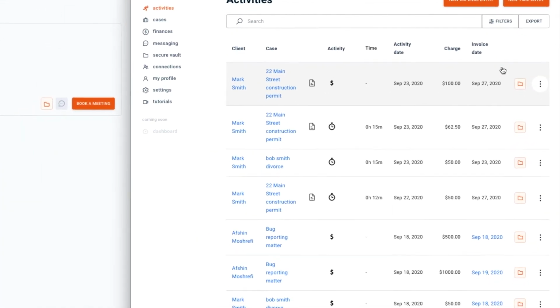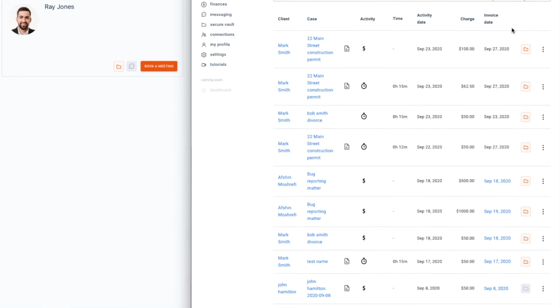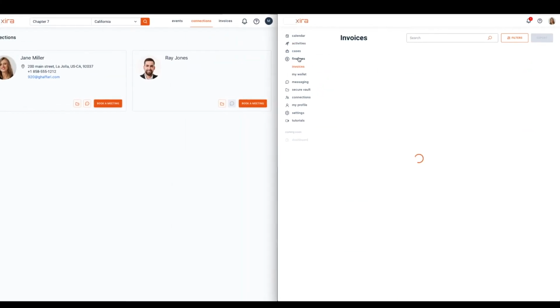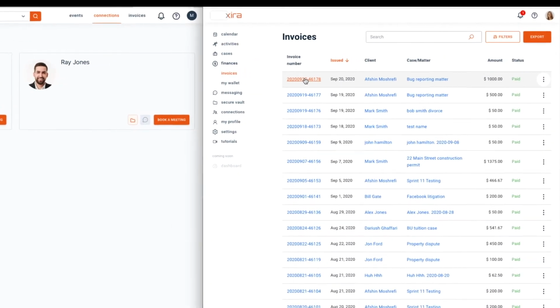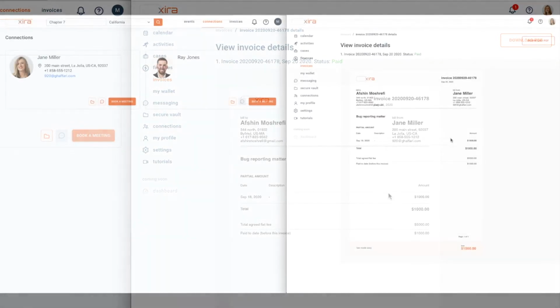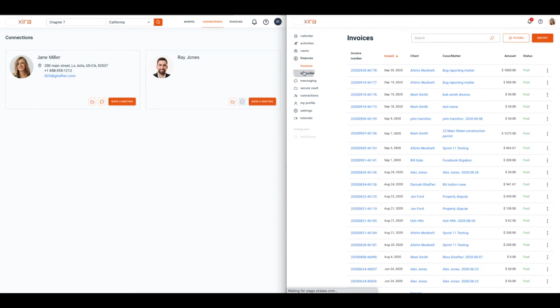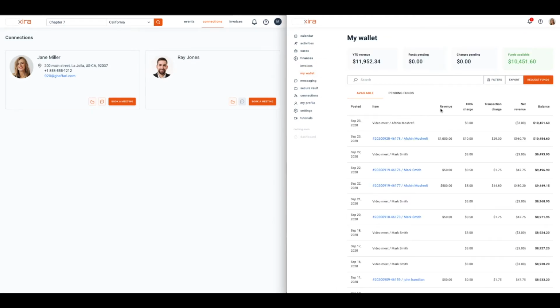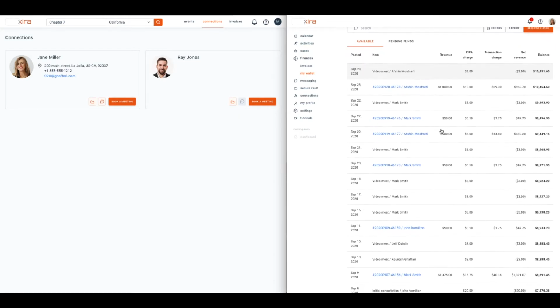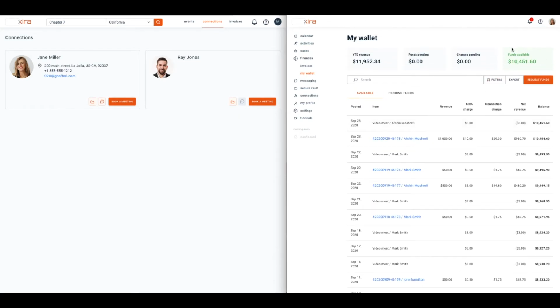Once collected, the transaction is documented in the Finances tab. Invoices that are generated and sent out are accessible under the Invoices tab. All invoices are recorded and available for the attorney's perusal. Any invoice that is paid will be reflected in the attorney's Wallet tab. Here you can see the list of paid invoices. On the top right-hand corner is the total fund that is available to Jane for partial or full withdrawal. All withdrawals are sent directly to Jane's bank account.